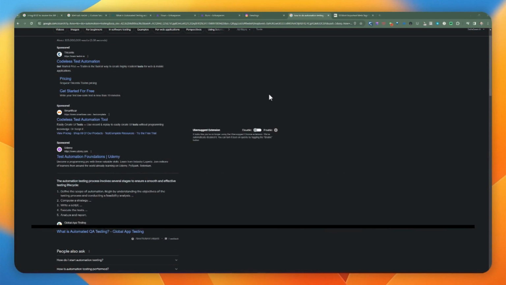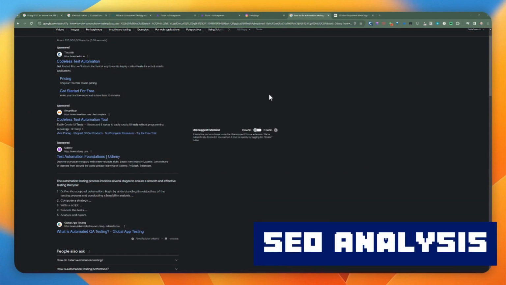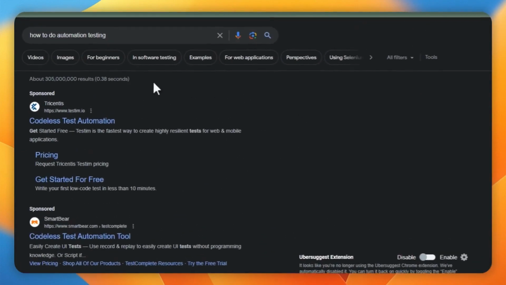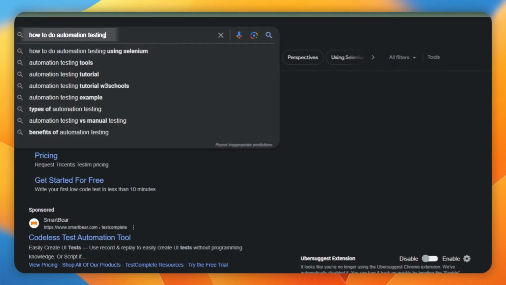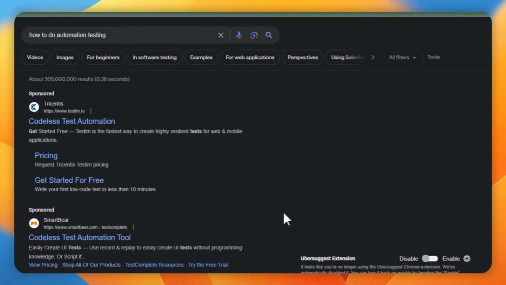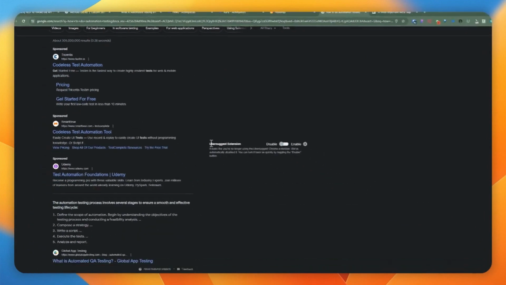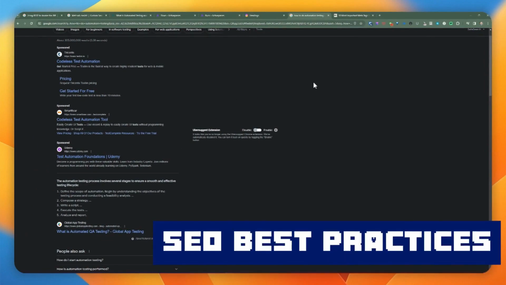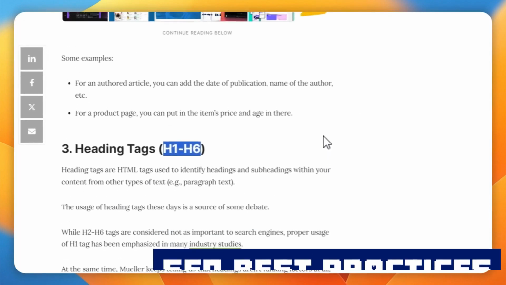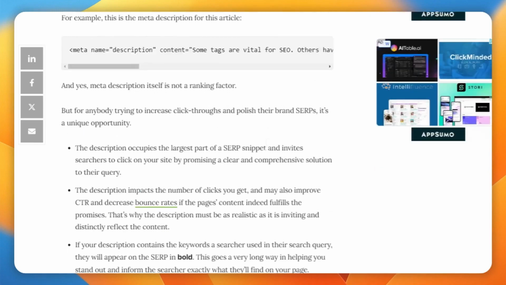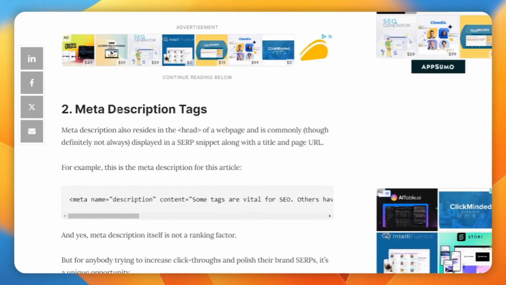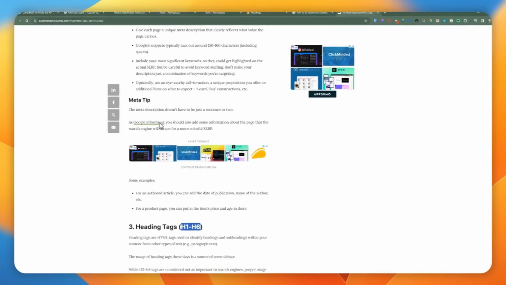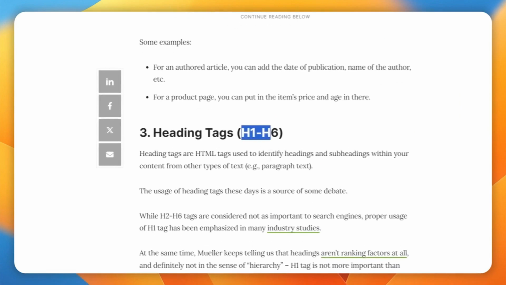And let's say you want to perform an SEO analysis and would like to rank higher in Google search. Let's say you have a keyword over here and you pick that and you want to analyze what your competitors are doing, such as what keywords they're using in their websites and what they're using for their different tags, such as H2 and H3 here. So for instance, this article describes what the best practices are, such as having the meta descriptions and having the H1 to H6 tags.